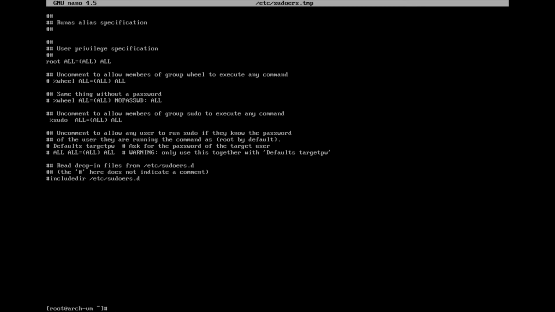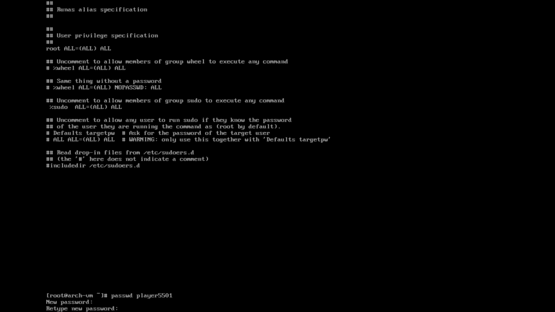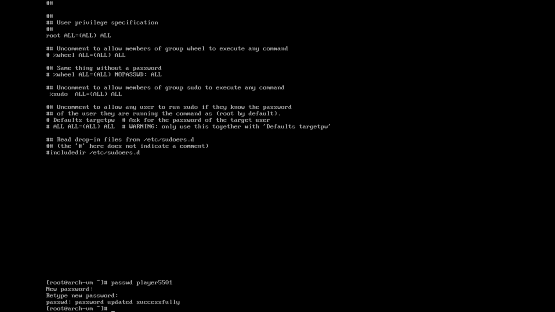And then the next thing we want to do is, we could reboot, but first we want to make sure our user has a password. So we're going to run passwd, and then our user, player5501, we can auto-complete, hit tab, and then we can give our user a password. Now when we go to reboot, we can actually log in as our user. So I'm going to go ahead and reboot now.